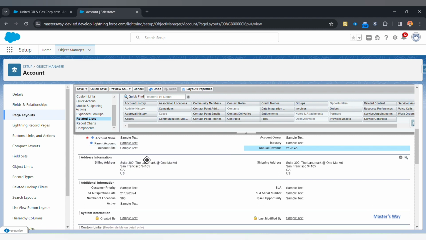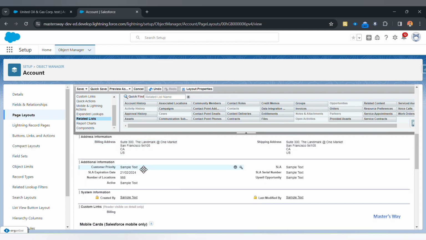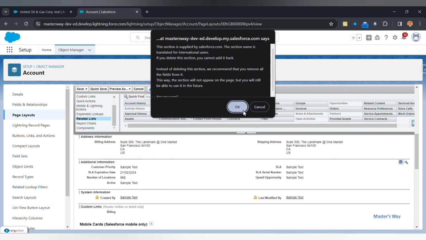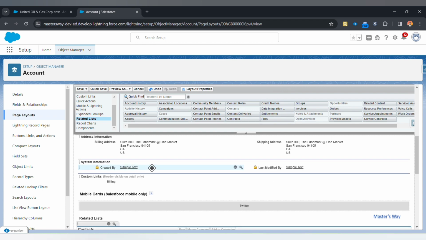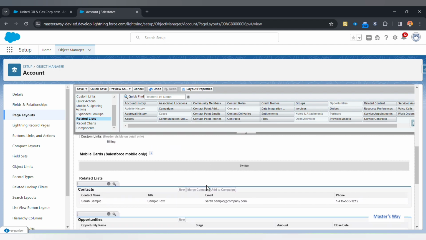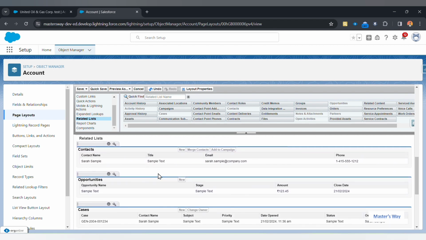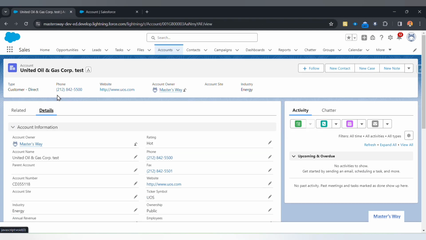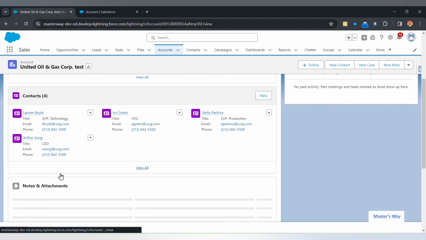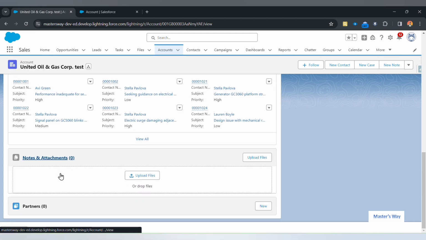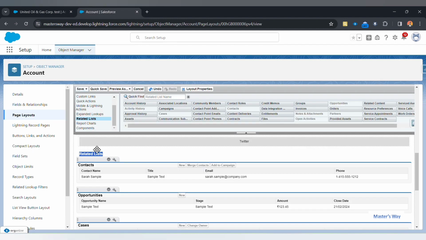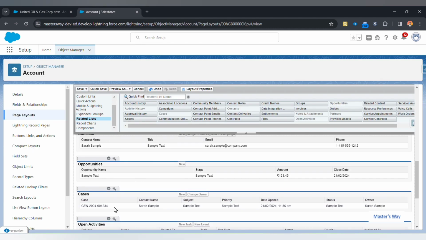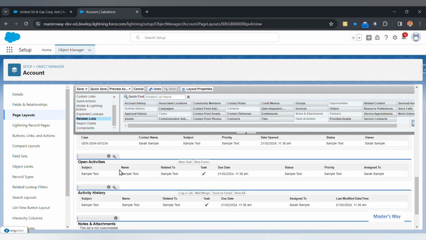In address information, billing address, shipping address, let's keep like that only. And additional information, I don't want any additional information. Let's remove this. Gone. System information, yeah, we need that system information. And custom links also, let it be. Here you can see these are all the related lists. Related list means these things which are visible here, those all things. Okay. For now, we will keep contacts, opportunity, cases. I don't want open activities. Previously, it was available.